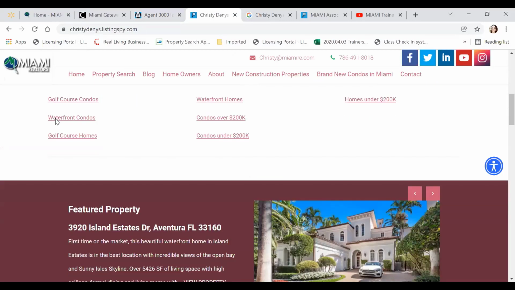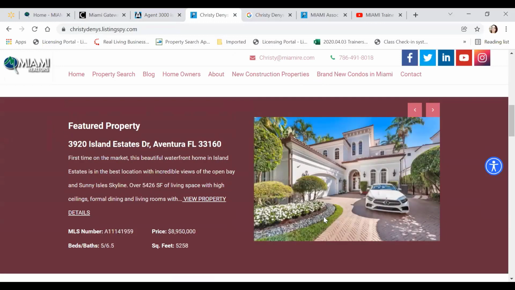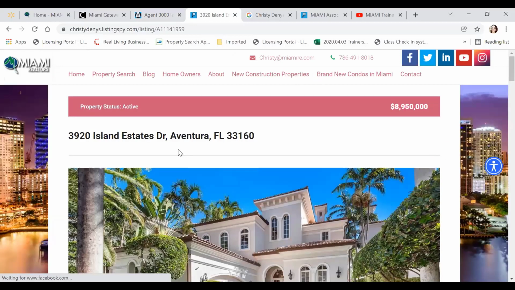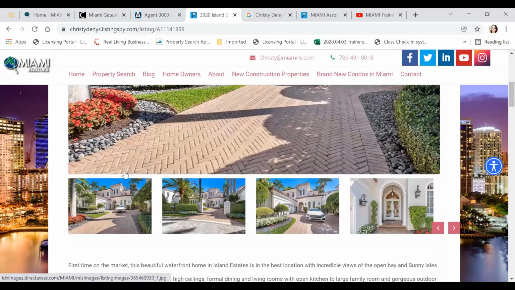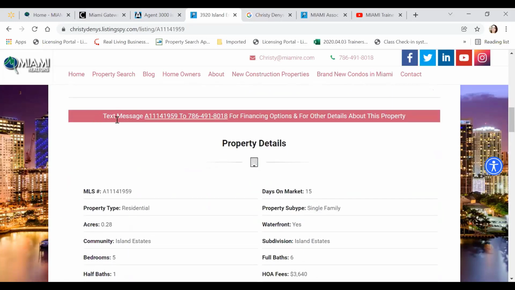Let's scroll to the middle of this page so you can see where this featured listing is. You can see that the pictures are available here, and it does have some additional information about this property. If your customer were to click on view property, they would be brought into almost a full property web page where they're able to see the status, the price point, and the address. The pictures would be available with additional pictures towards the bottom, the remarks of the property, and it'll also give them a message that says text message A111-41959 to my phone number for financing or additional options.